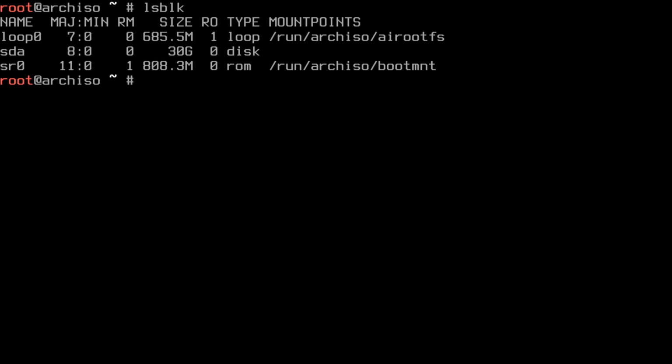For the names, we see loop 0 and type loop. I think this is probably some kind of a loopback. SR0 of type ROM, we don't need that. And we see name SDA of type disk. This is what we need. It's of size 30. No way to not find the disk we are working with. Here it's SDA.